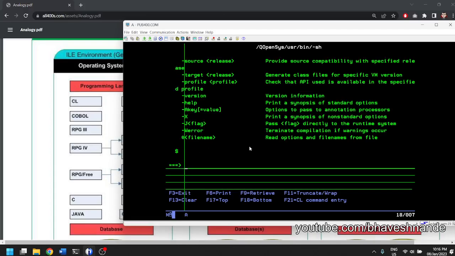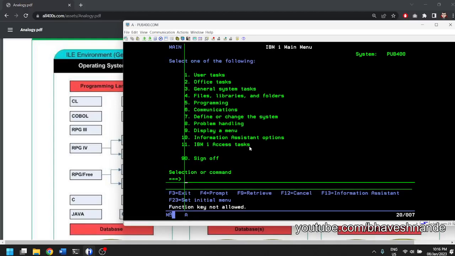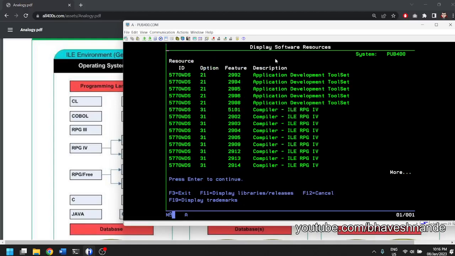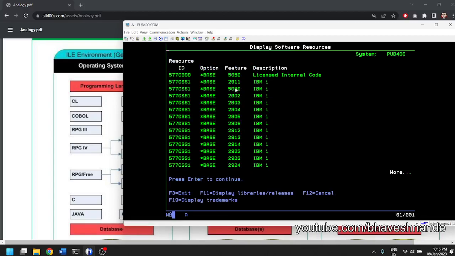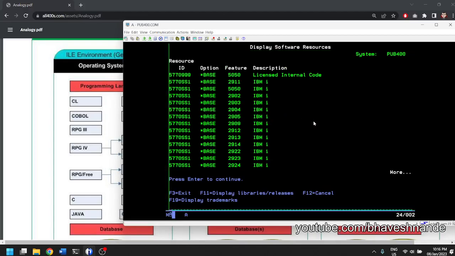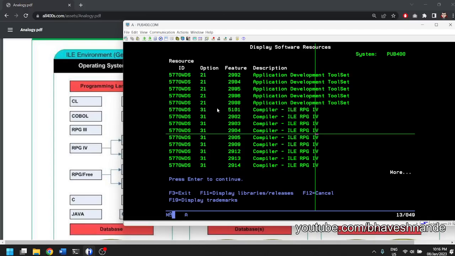We can also look at what other compilers are installed. So if we execute the command Display Software Resources, I opened this window using a command called DSPSFWRSC. We'll go through all the major commands in the next tutorials, but the Display Software Resources command will list down what all software or packages are installed in AS400 or IBM i. I scrolled down, there is a long list, and there is a list of which compilers are available on IBM i.